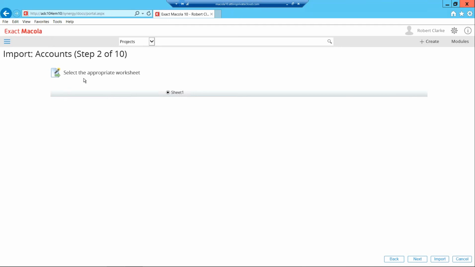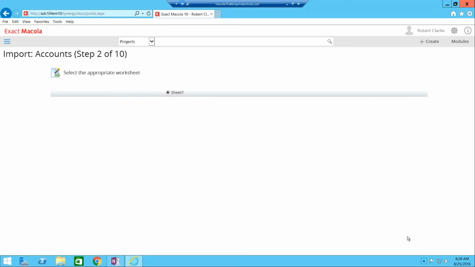And now it says, select the appropriate worksheet. So with these import templates in Microsoft Excel, as you know, you can have multiple sheets to import. Well, this one only has one sheet to import, so it's an easy selection: Sheet 1, and click on Next.